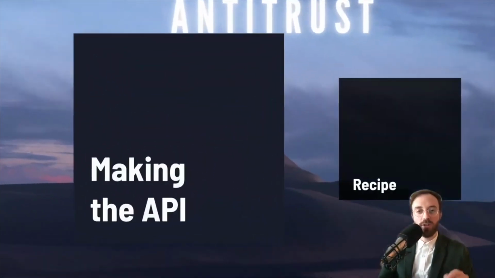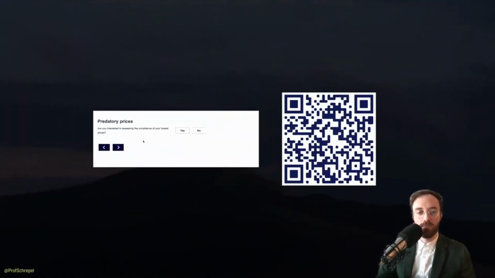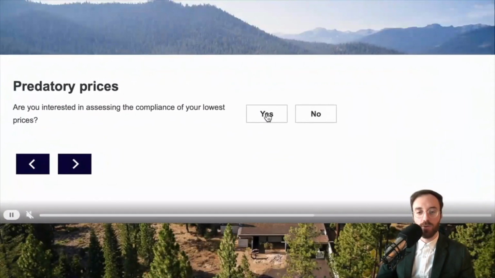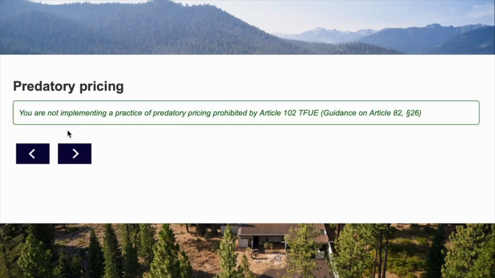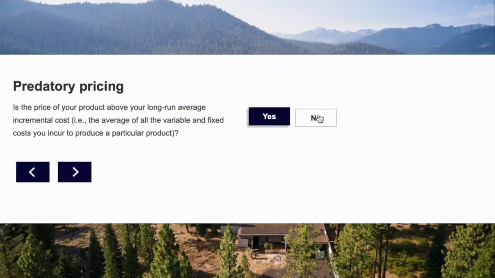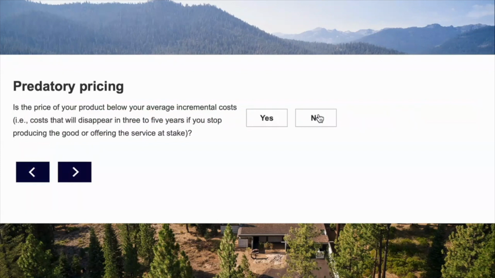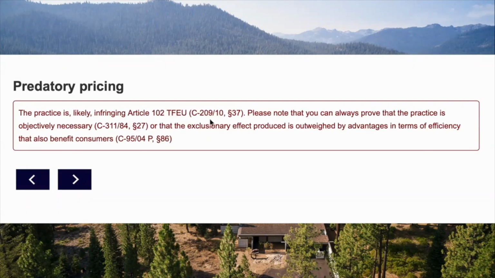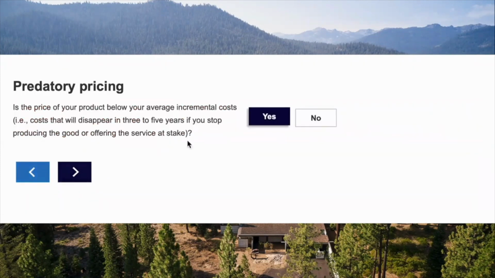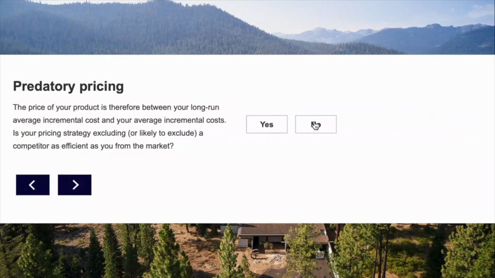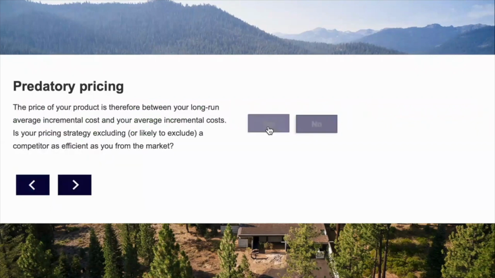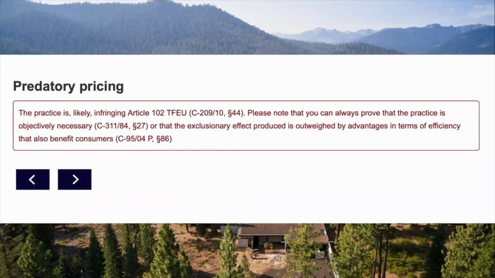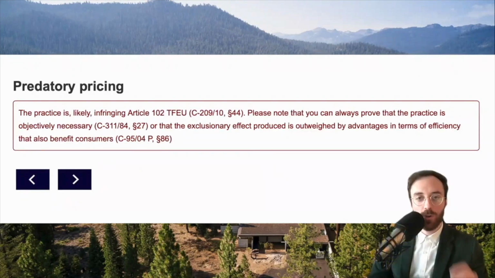Alright, first let me start with a demo. What you see here is the end result. Users are asked to answer questions without legal jargon and eventually end up with a piece of legal advice. Go ahead, don't, or ask a lawyer. Now, here's how I created this API.